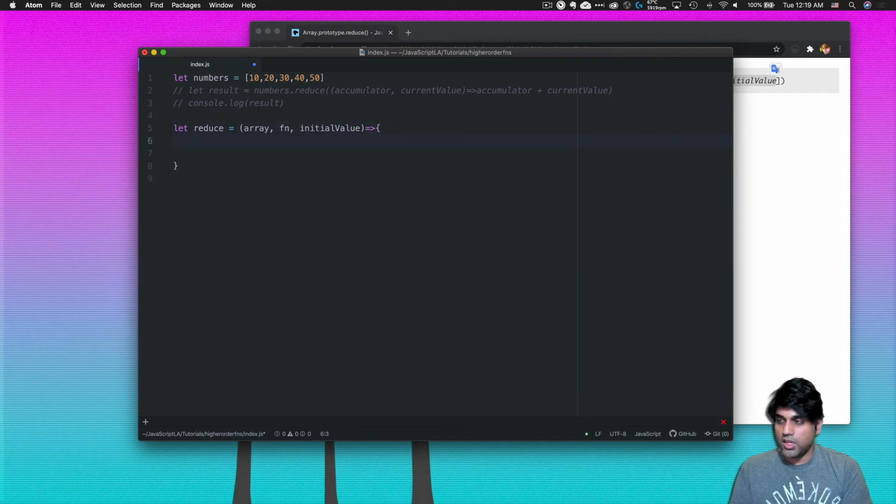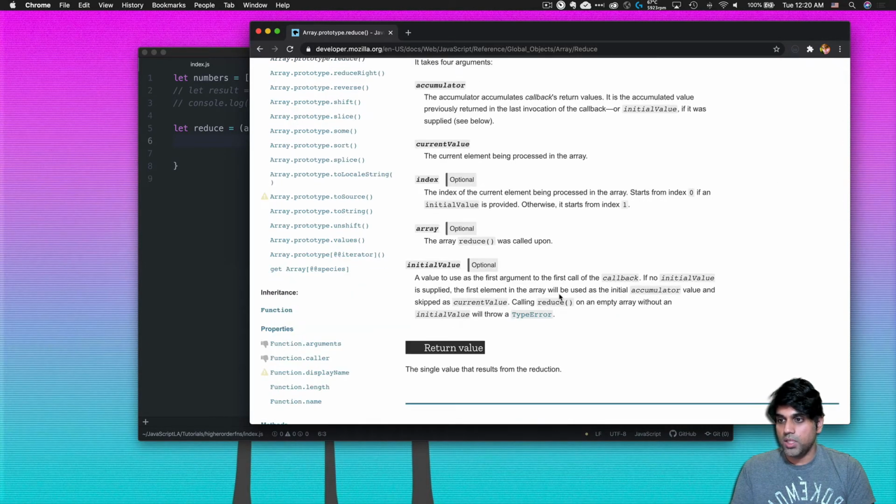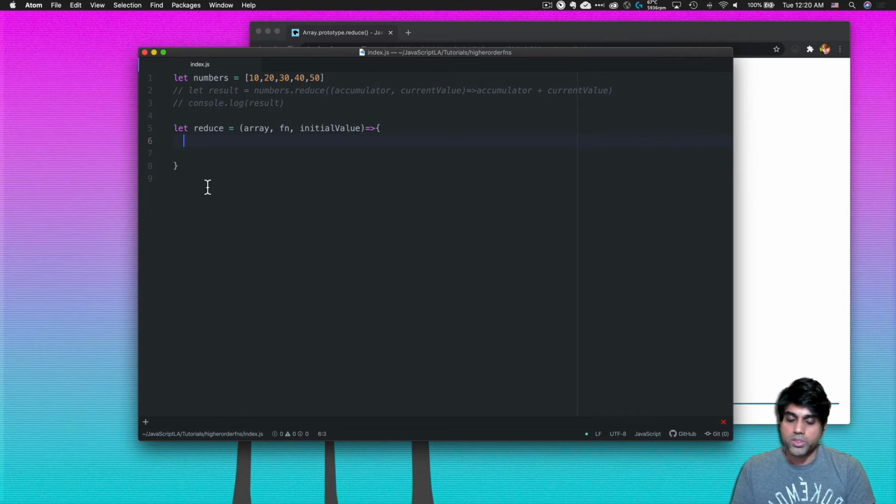Now that I've got the initial value, the function, and the array, I've got to remember: if they supply an initial value, then I want to use that initial value, right? But if they don't have that initial value, then what I'd like to do is basically use the first item in the array, just like they've said in the documentation. That's kind of how I want to build this up.